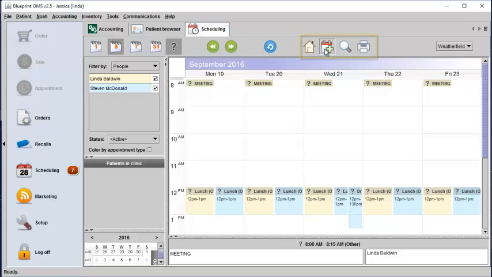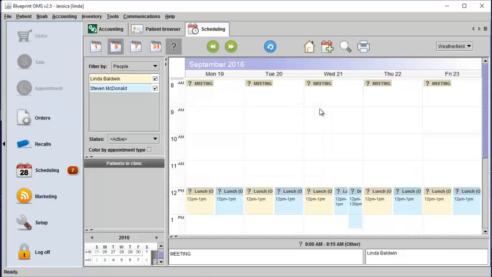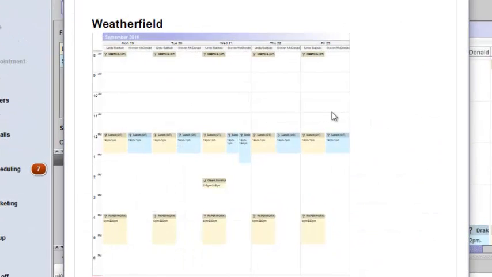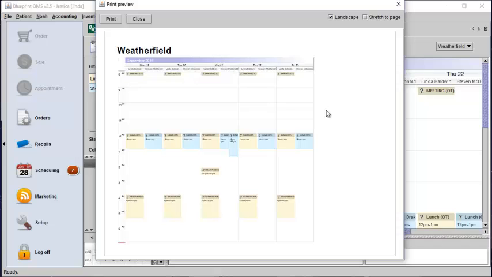The magnifying icon allows you to search for an appointment. If you type in general information like a last name and the date range that you are searching, it will find that patient. The printer icon allows you to print a hard copy of your schedule depending on the view that you have selected.